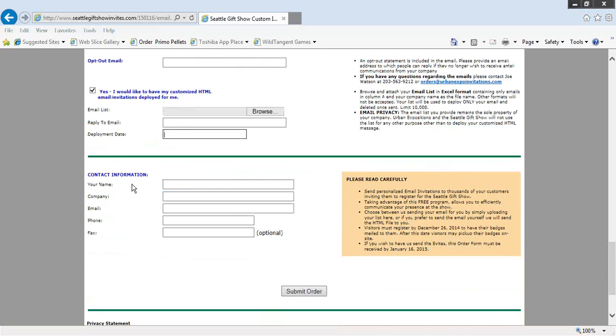Just like the web buttons, right here, your contact information, your name, your company, your email, and phone number. Again, this is a please read carefully box over here. As long as your guests register by December 26th, they'll receive their badge in the mail. If they do not register, then they'll just have to pick up their badges on site at the show.